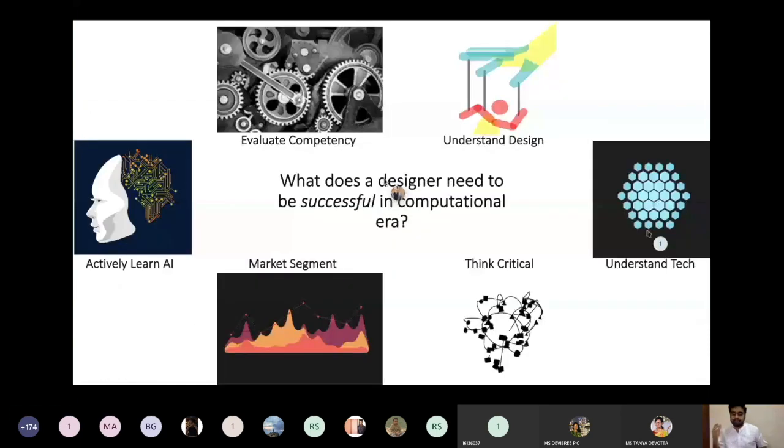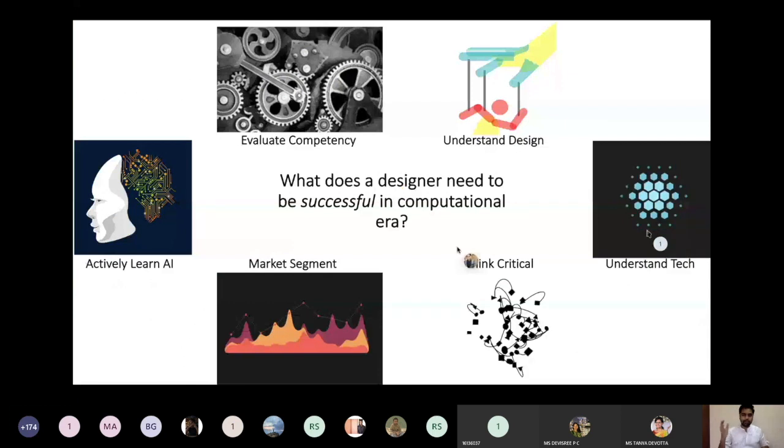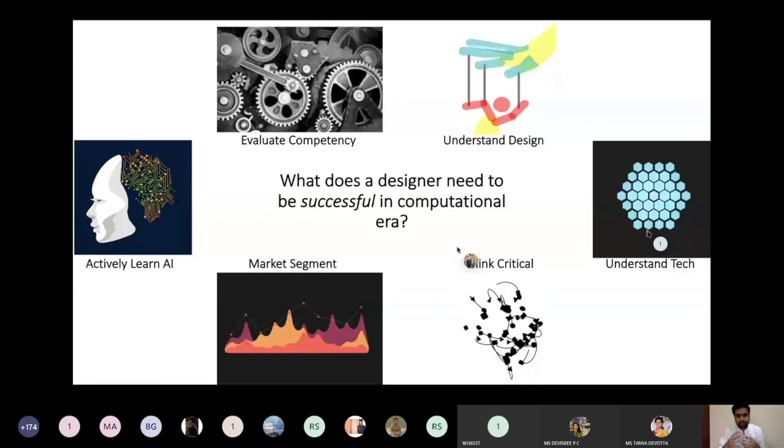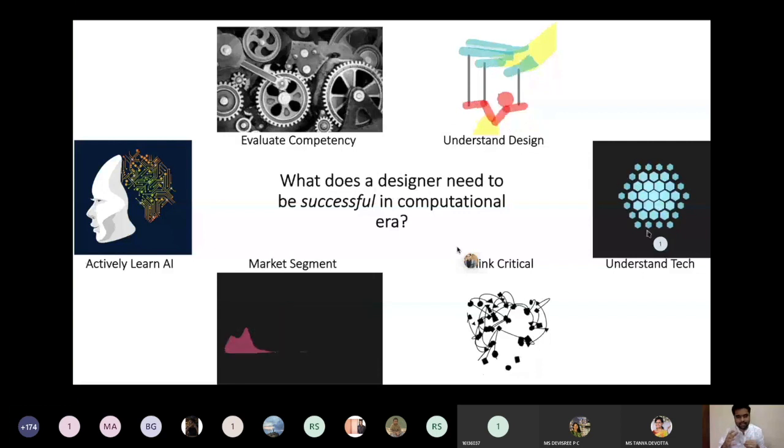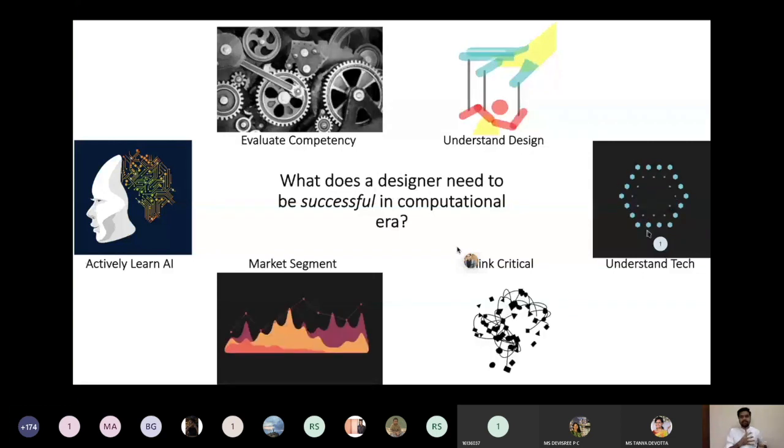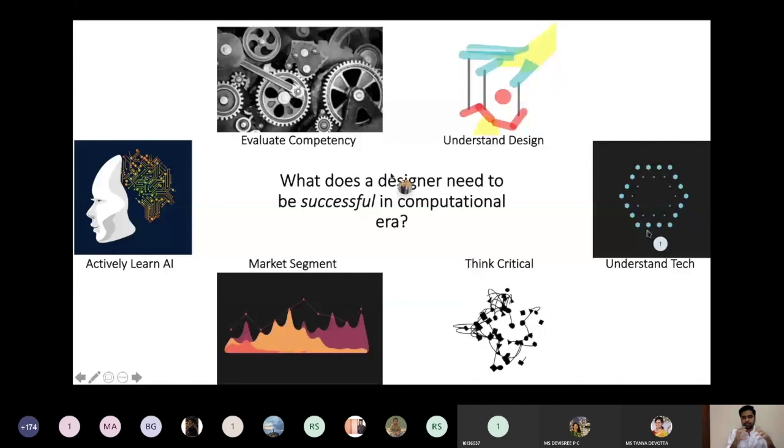What does a designer need to be successful in the computational era? I would say, first, he needs to evaluate the competency. He needs to understand the method and what kind of steps we are going to take to achieve the form. So after brainstorming, we have to understand the steps. In this GIF, you can see a person getting stuck in the machine, in the coil itself. So he tries to learn how to evaluate the competency in that loop itself.